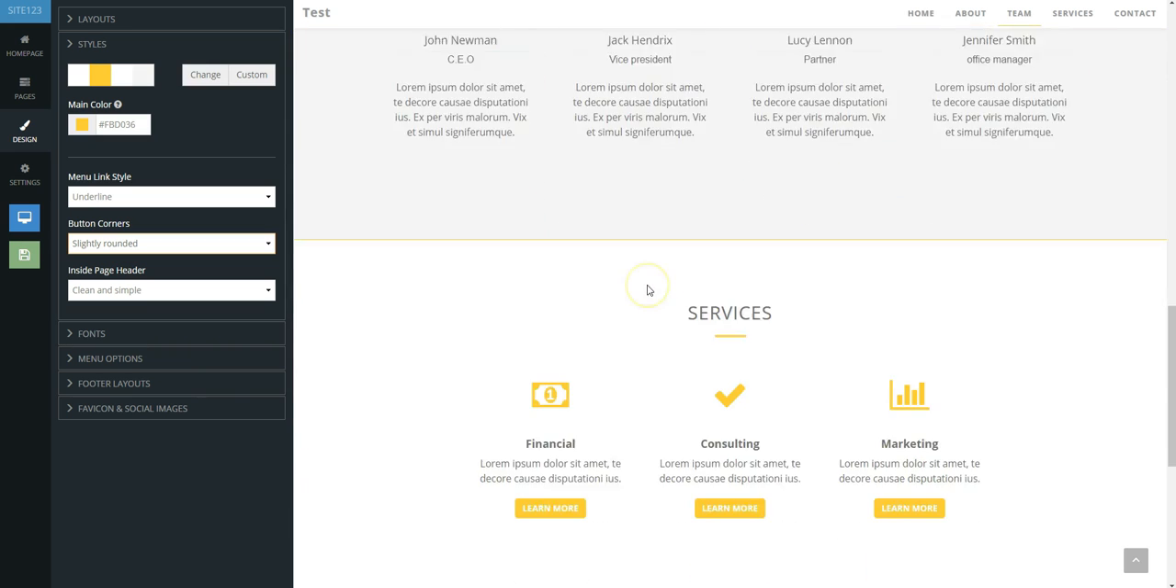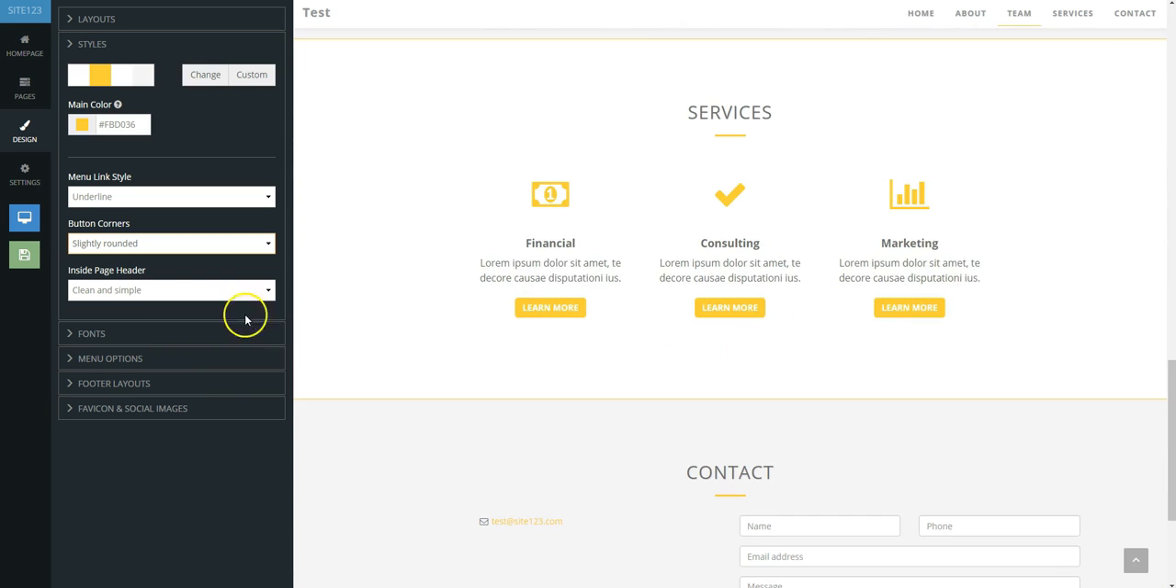Select from slightly rounded, rounded, and pointed. You will also see the option for inside page headers in this tab, which is discussed in a separate tutorial.